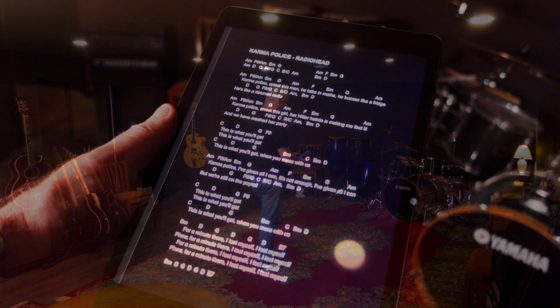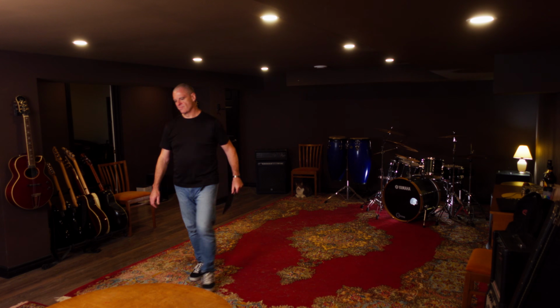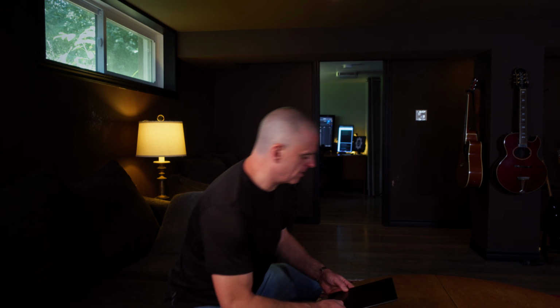There is no dedicated music app or subscription service running on it. There's no setlist manager, no auto scroll, no fancy chord charting software or anything like that, just lyrics and chords.